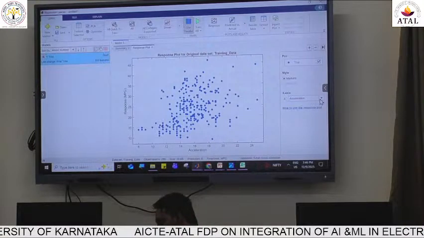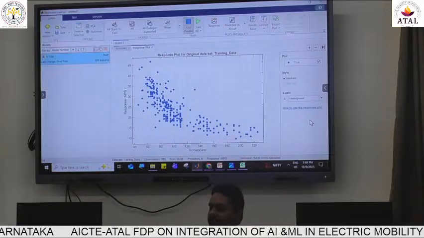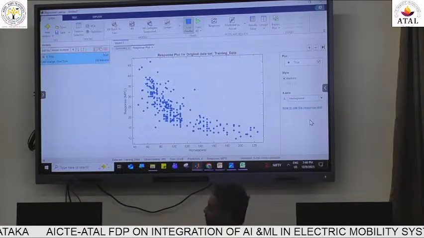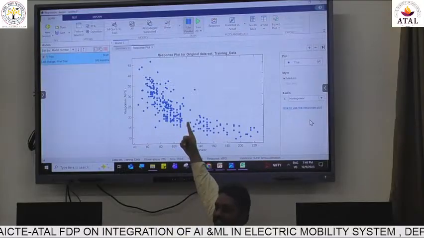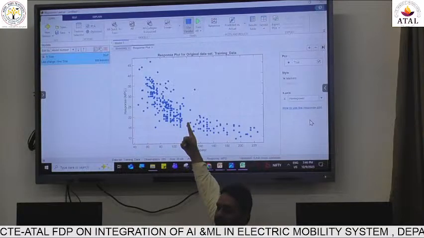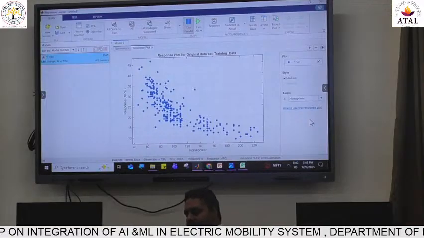Let's see maybe horsepower. Horsepower has a different kind of relation with respect to output. So horsepower is telling us that if your horsepower is less, the mileage performance is better. If your horsepower is greater, the mileage performance is lower. We have an inverse relationship here.